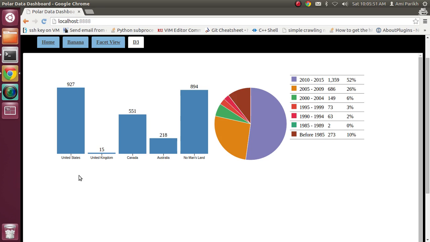So we see that most documents are for United States, and they're concentrated in 2010 to 2015. However, if you want to see the region-based distribution for the documents in any particular year, say 2005 to 2009, we could just hover over that region on the pie chart, and the bar chart will indicate the regional distribution. The same could be done for any particular region by hovering on the region, and it would give the time-based distribution for that particular region.